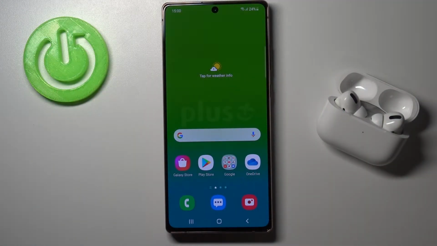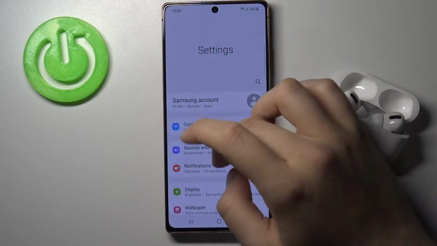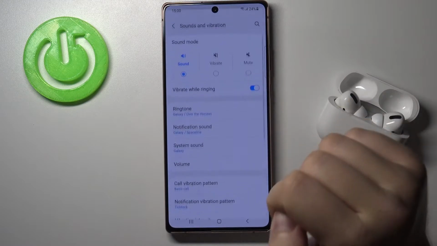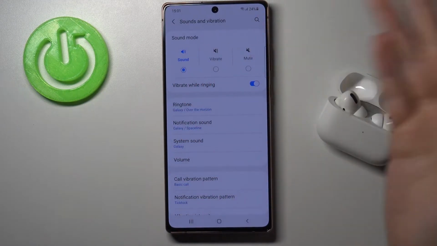Welcome, in front of me I have Samsung Galaxy Note 20 and I'll show you how you can find sound settings in this smartphone. So at the first you have to go for the settings, and when you are here you have to simply tap on the sound and vibration, and as you can see here we can change the sound mode, so we can go for the vibrate, mute mode.